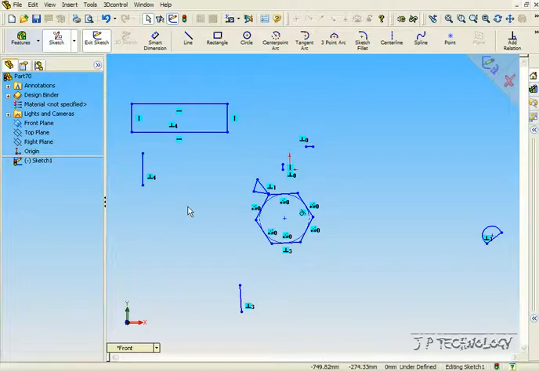So just remember, when you're doing perpendicular, it's just a 90-degree one, and a collinear, if you look at the two lines, it's like 180 degrees or a 0 degree, whichever way you want to look at it. And that concludes our tutorial on how to use the perpendicular sketch relations feature within SOLIDWORKS.